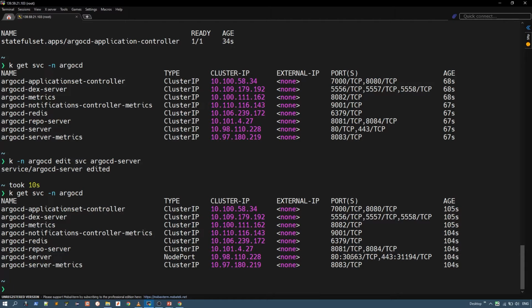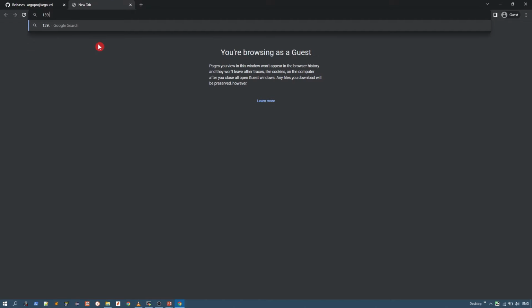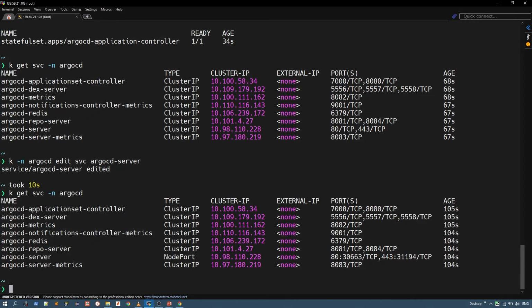So let's go ahead and try to access this port. This is currently running on a public Kubernetes cluster. So I should be able to access this using the IP address of my server along with this port number, right? So the IP address is 139.59.211.03. So let me just quickly open that. Let me just check this again.